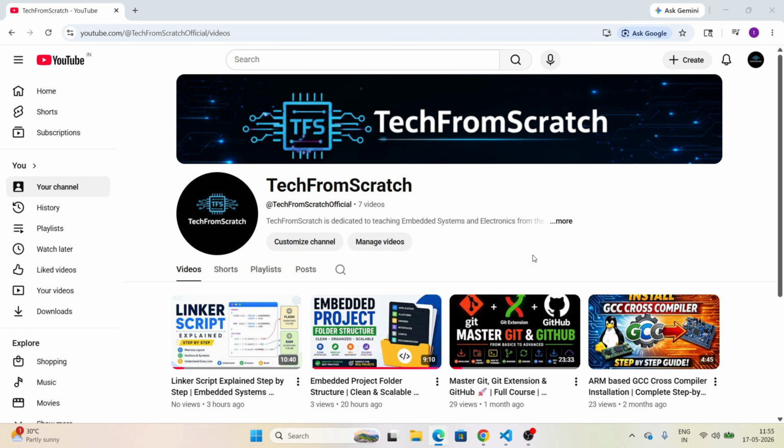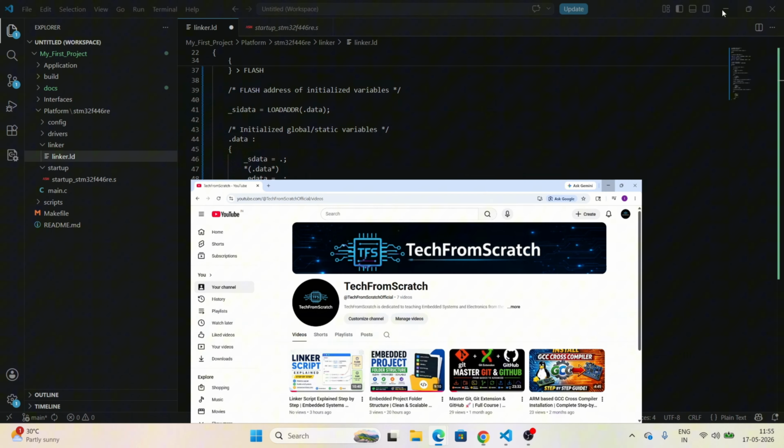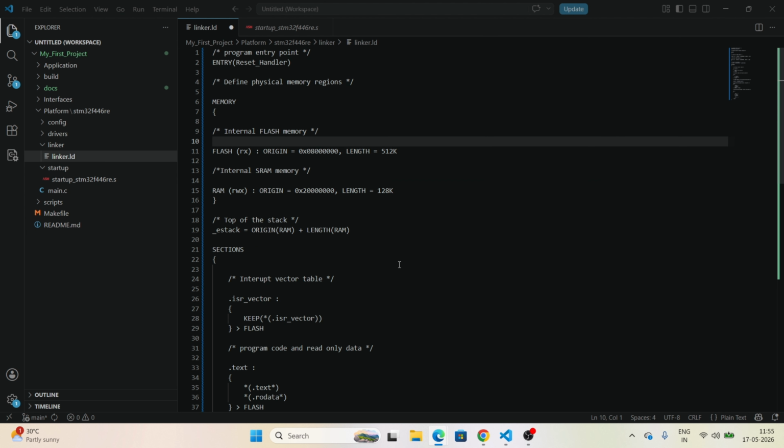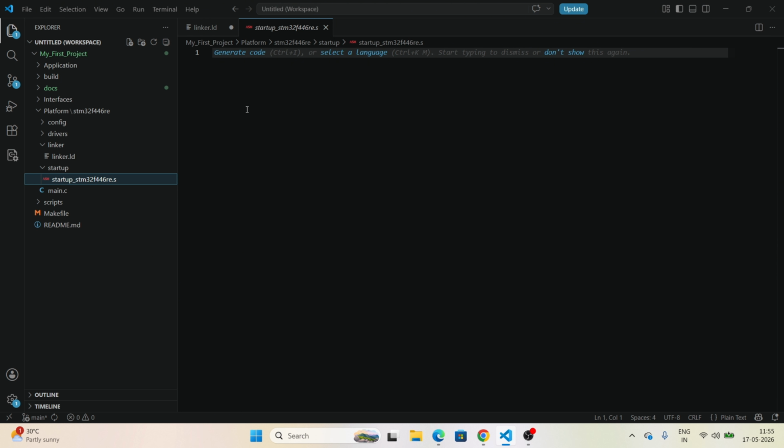Okay, let's go. Today what we are going to discuss: in the previous video, we discussed the linker file, how to write it and how it works. Everything we explained in the previous video. Today we are going to start with the startup file: how the linker file is used in the startup file, and how the startup file is used in embedded systems. Today we will go through all these things.